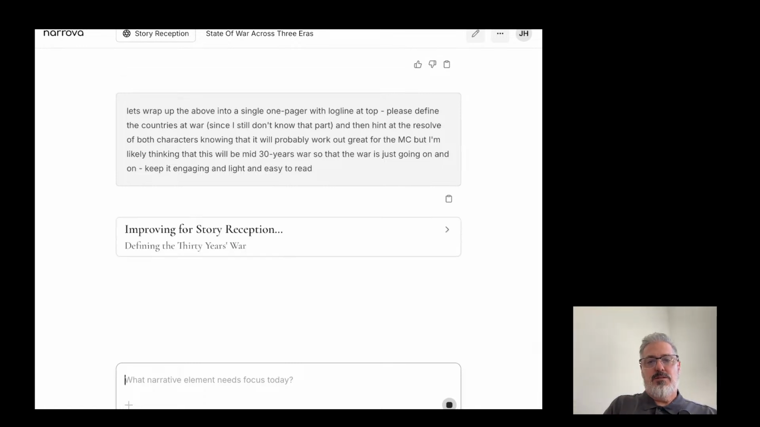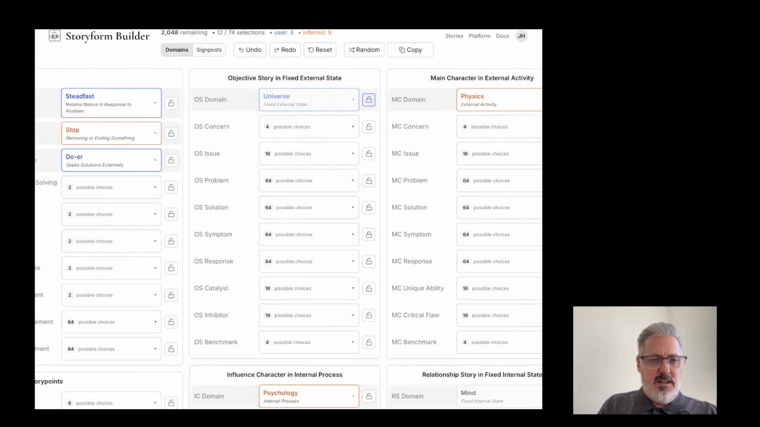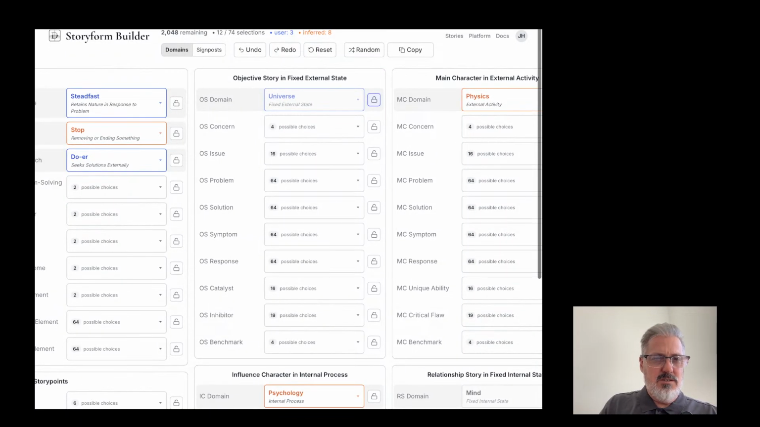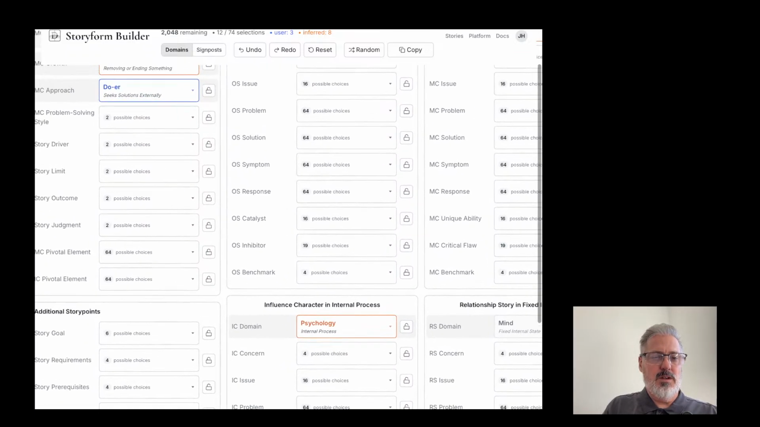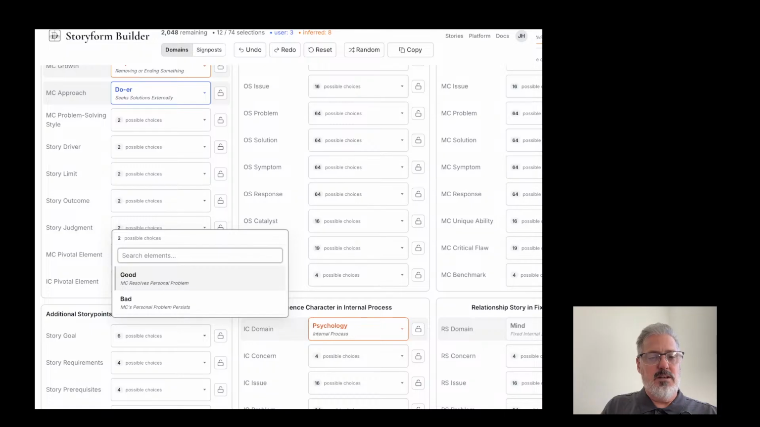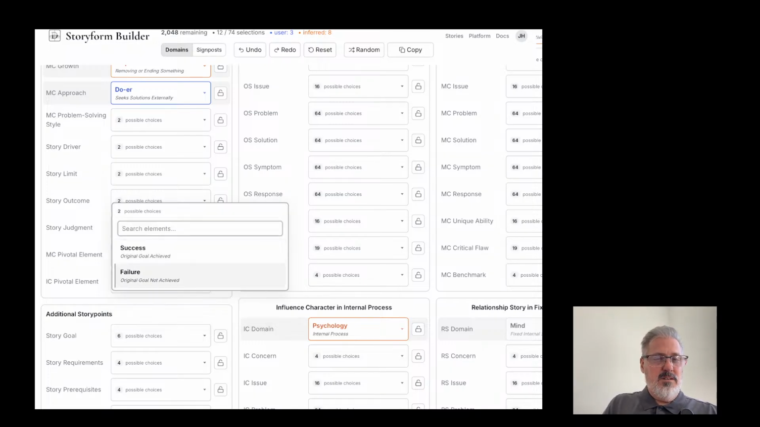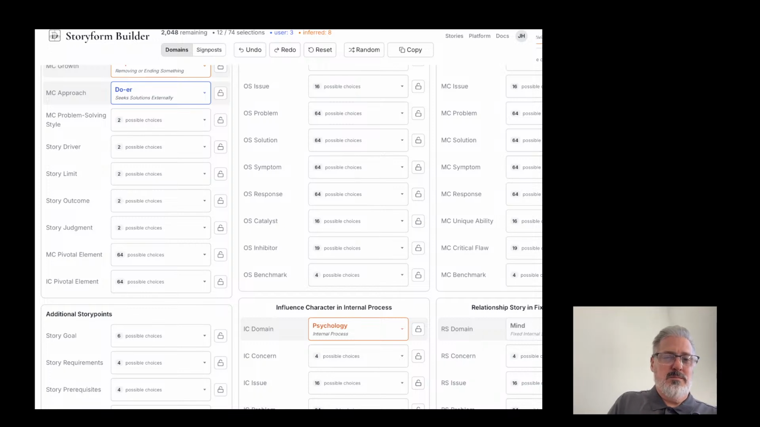Even while it's crafting the pages, even though I set this stuff, you'll still see there's 2048 different possible variations of this story. I was thinking the main character is going to resolve their personal problems. I could make it so that they don't resolve them. Outcome is definitely going to be failure in this case. All kinds of different ways of approaching it.